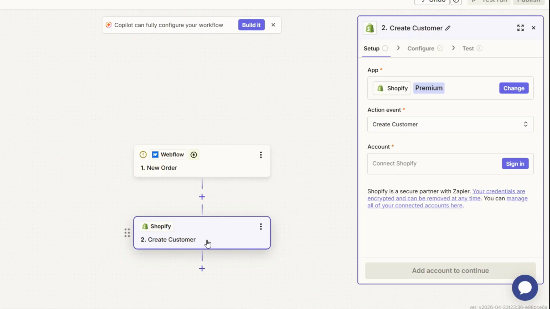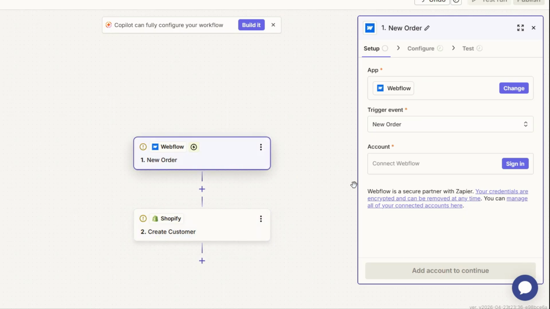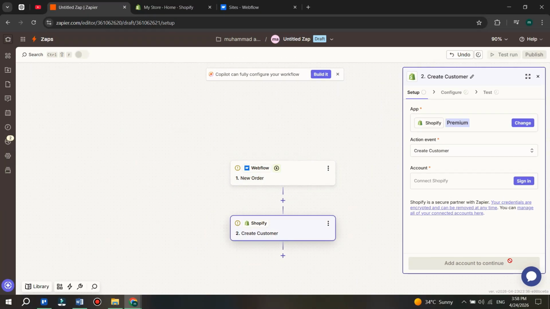After choosing your action, you'll need to connect your Shopify account. If you haven't connected it before, just click on Connect New Account and log in to your Shopify store. Once connected, click Continue. Once everything is set up, review your Zap and turn it on.